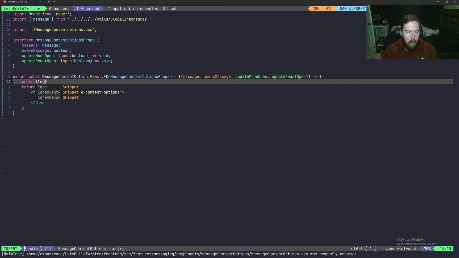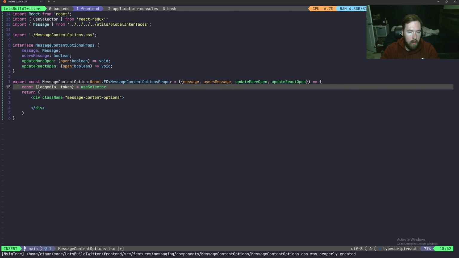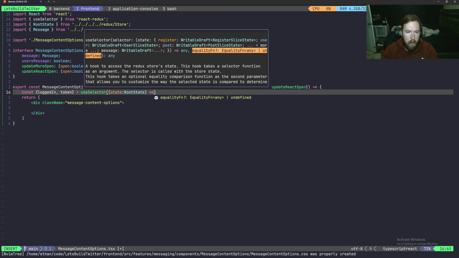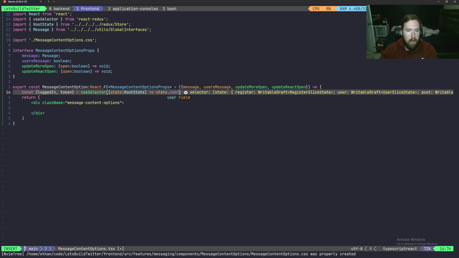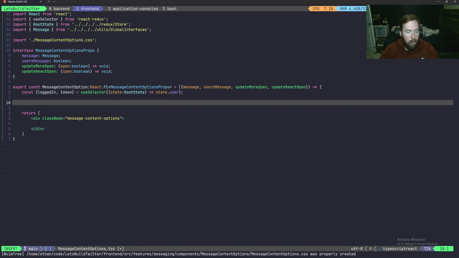So for example, const logged in, and our token we can go ahead and just bring in is equal to use selector, like so. And this is going to be our state and root state. Go ahead and import root state. This will be state user. So we need to go ahead and bring that in. We'll also go ahead, and I think the rest of this we could probably copy paste from our other component.